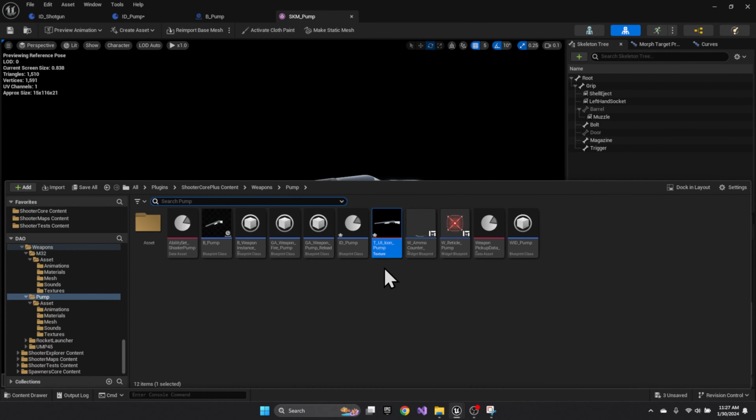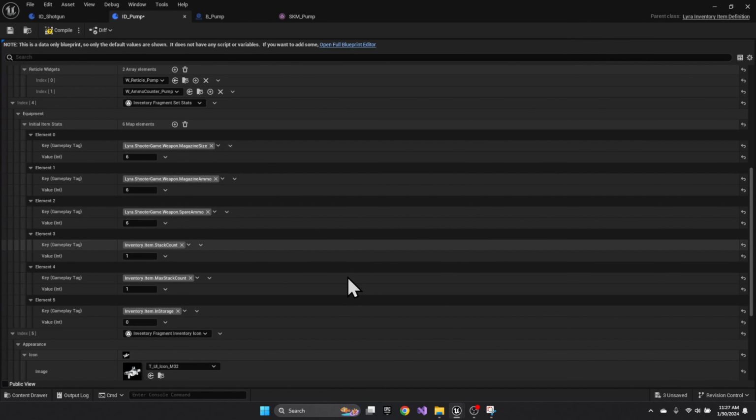And we end up with our texture. So then I can open up my ID pump. I looked this up. A pump shotgun seems to range anywhere between 3 to 6 shells. The military versions have 6 shells. So I've gone in and said, okay, let's make the ammo in the magazine 6, the magazine size 6, and then 6 spare in inventory. So we end up with 12 shells when we pick it up.